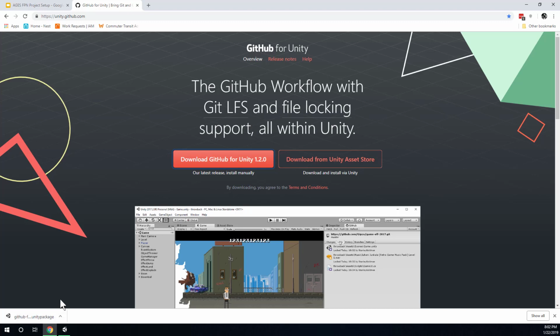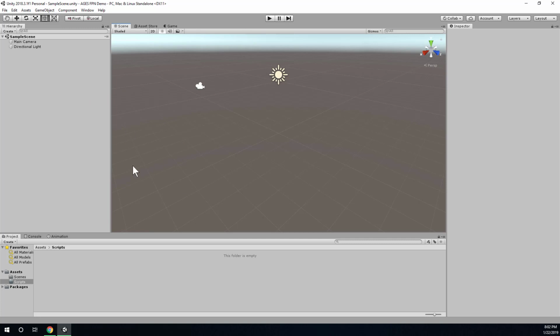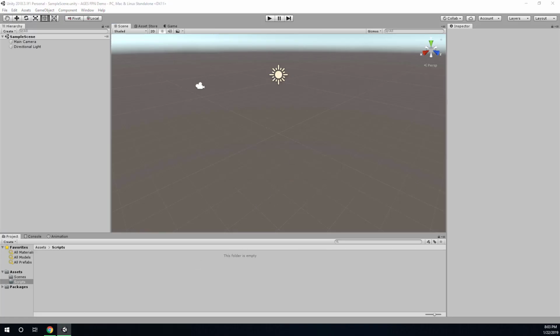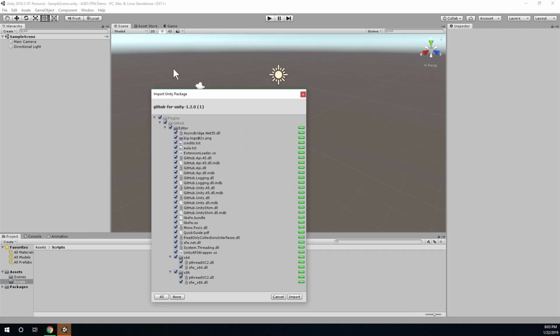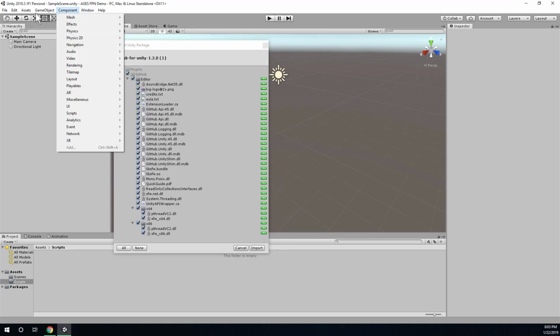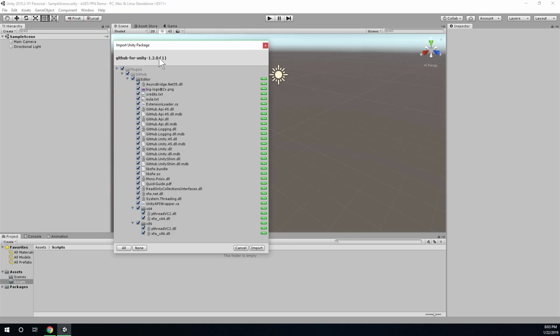If everything is working easily for you, and you already have Unity open with a project open, like we have here, all I have to do is click my .unitypackage file and it'll automatically try to import it into my currently open project. If that doesn't work for some reason, you can always go to Assets, Import Package, Custom Package, and then navigate to wherever you downloaded this file.